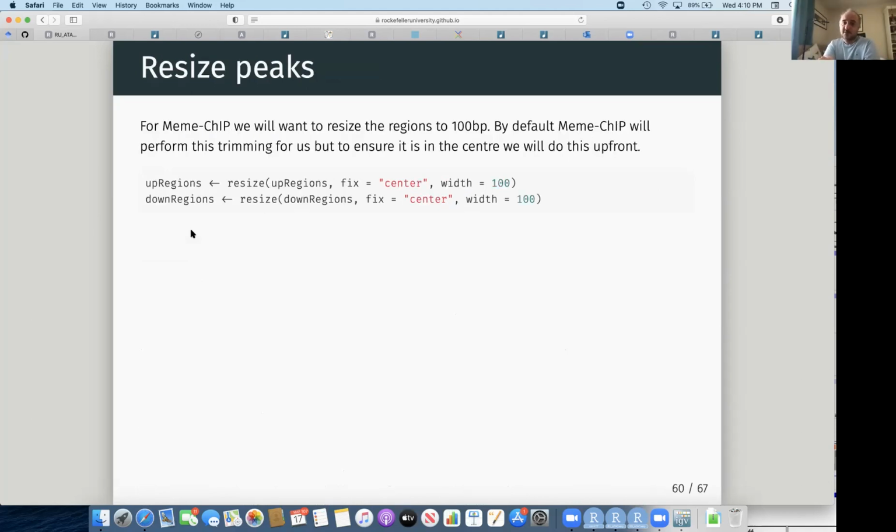For MemeChip, we want to resize the regions to 100 base pairs. This is because by default, MemeChip will do the trimming for you if you don't. So just to make sure we're giving it what it's going to operate on, we can resize our regions. We'll fix the center, make them, again, 100 base pairs around that. So it's quite a small region. And we'll do that for the up and the down.